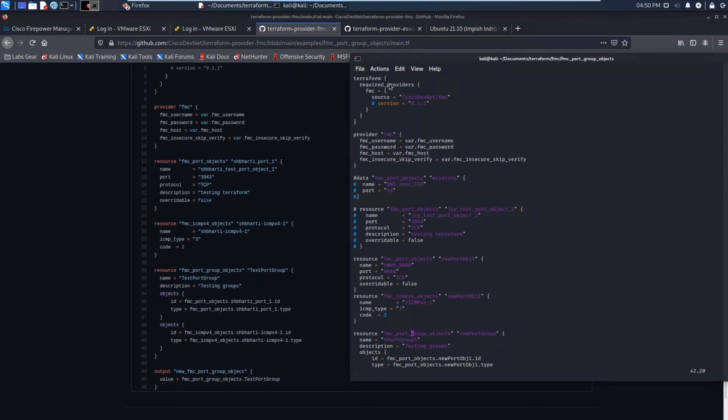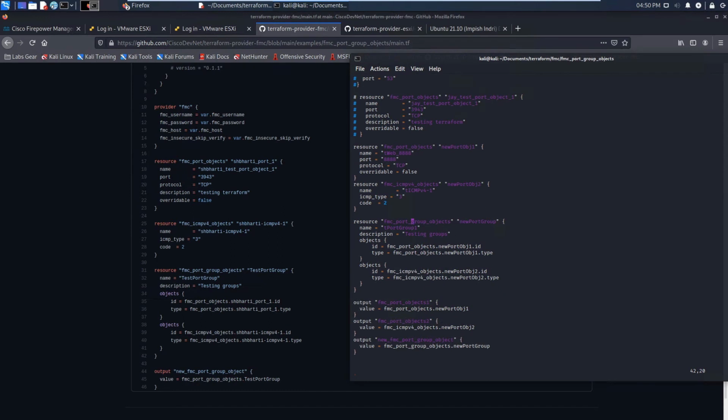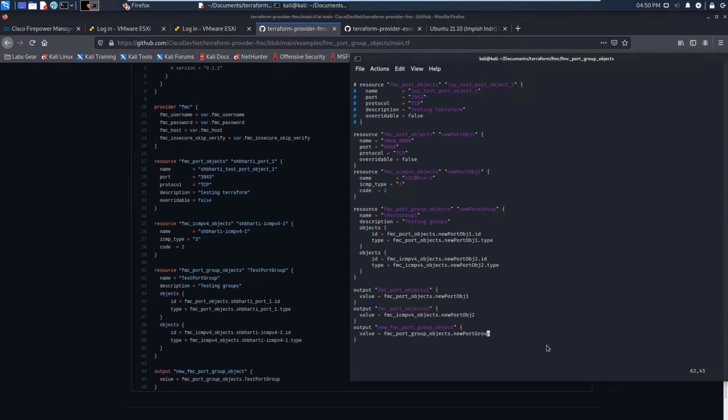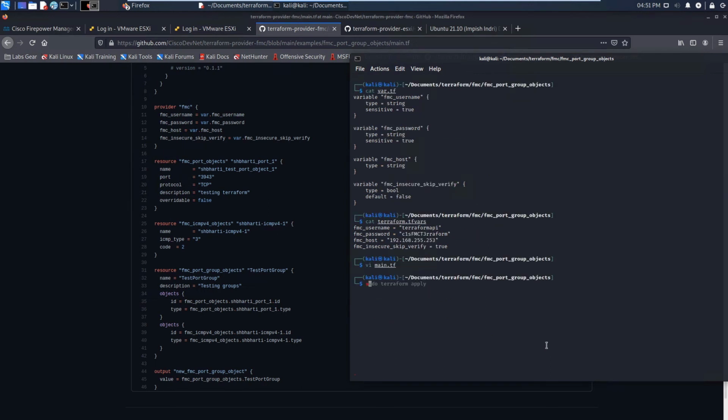So we've got the provider. We've seen this. We've got the details there. We also got the two objects. So we're going to create a web port, an ICMP port, and we're going to add that to that new port group called T port group 1. And then we've got some outputs at the end. Pretty easy. All right, let's go ahead and run Terraform initialization.